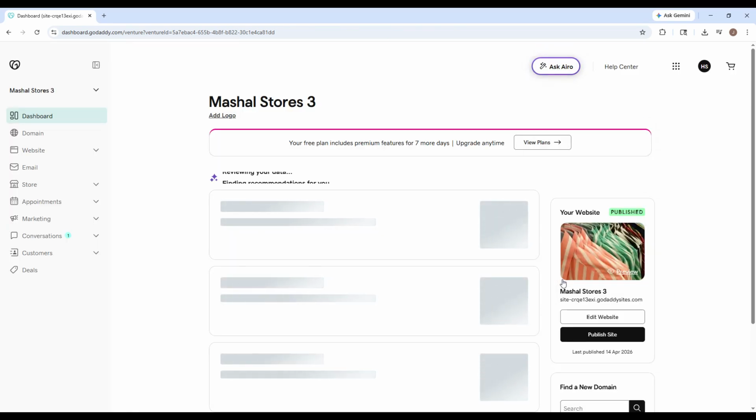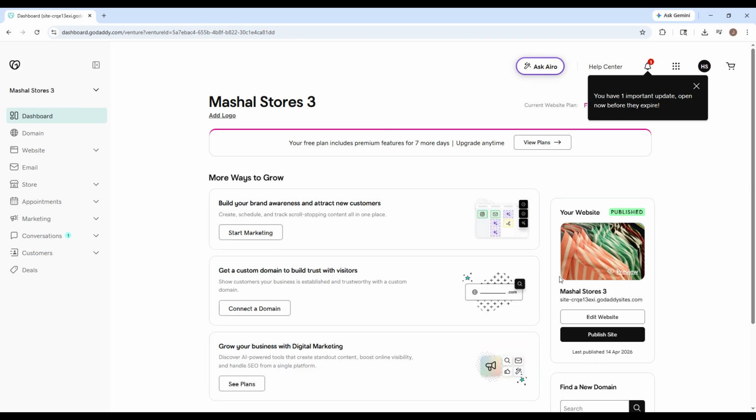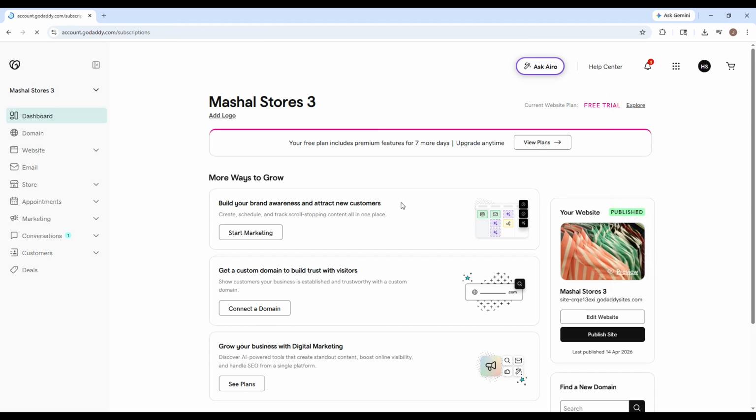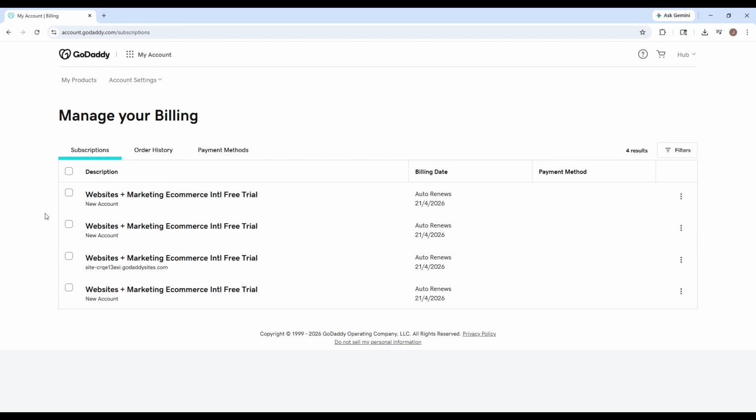From there, go to either renewals and billing or settings, depending on what appears for your product. GoDaddy may display the cancellation options in slightly different places depending on the service type, but the goal is the same. You want to get to the subscription management screen. Next, click Manage Subscription. This is the area where you can control whether the product renews automatically or stays active until the end of the billing period. If you're trying to stop future charges, this is the step you need.